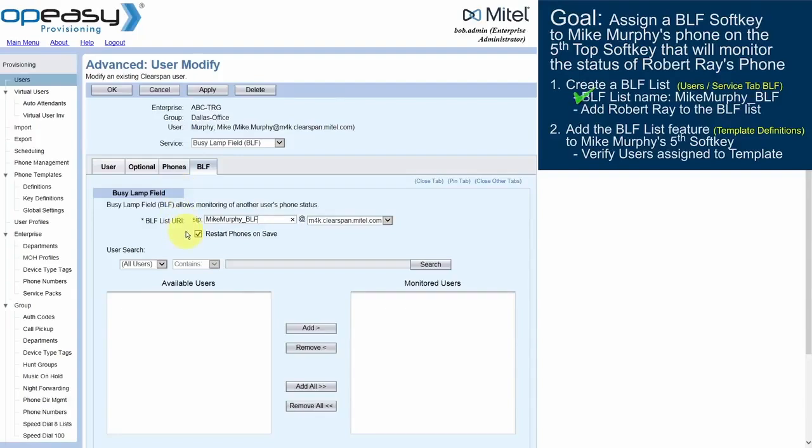The next field is Restart Phone on Save, meaning once you save the settings, the phone would reboot and restart with the new settings. During step 2 of this process, I'm going to update the phone template, and I will reboot the phone then, so I will uncheck this box. Now I need to search for Robert Ray.